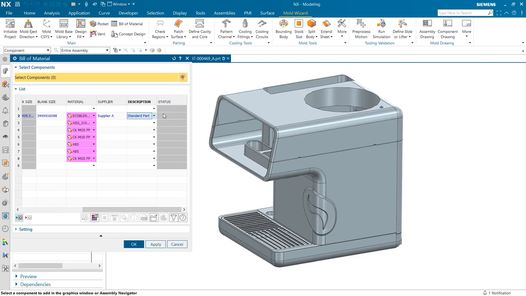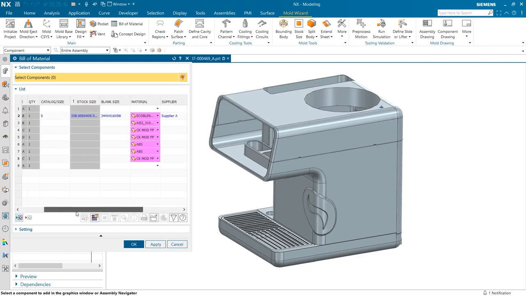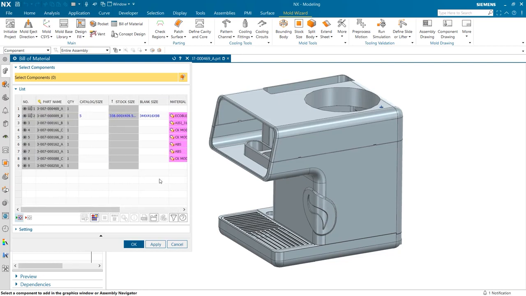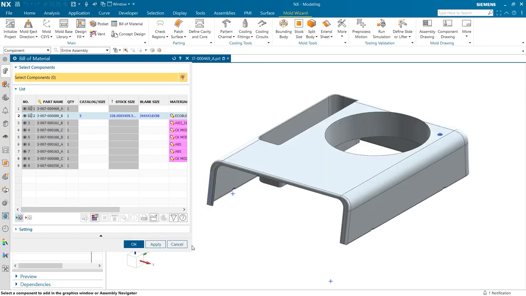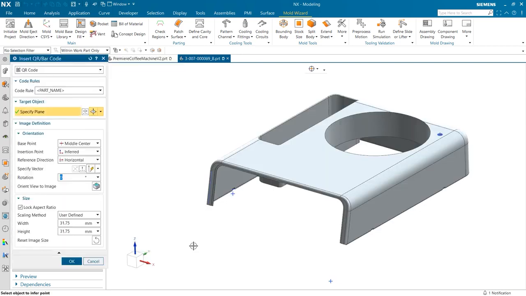With our first row filled, our next step is to insert a QR code on our part so customers who purchase the coffee machine can easily find additional information. We can do this by clicking the Insert QR Barcode button found towards the bottom of the command window. When this is done, the part is isolated from the assembly and we have a variety of options to control how our code is placed.